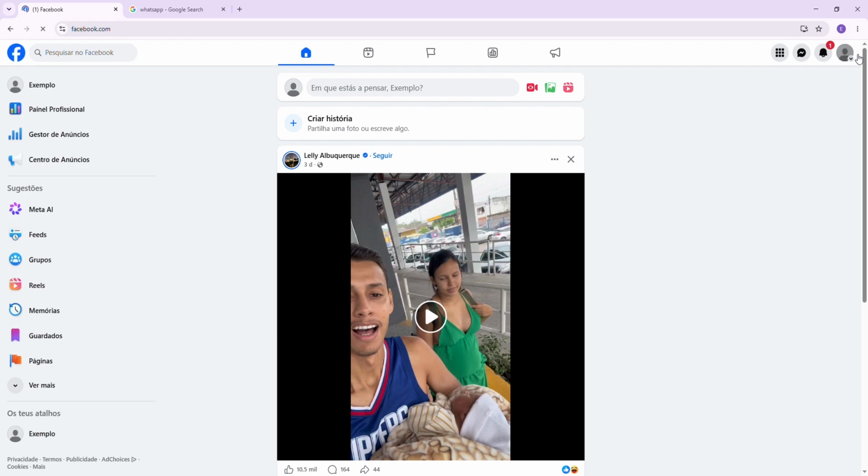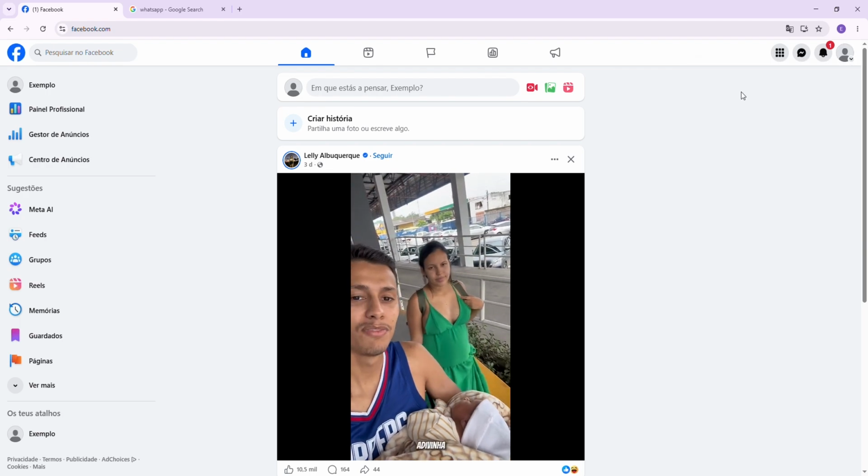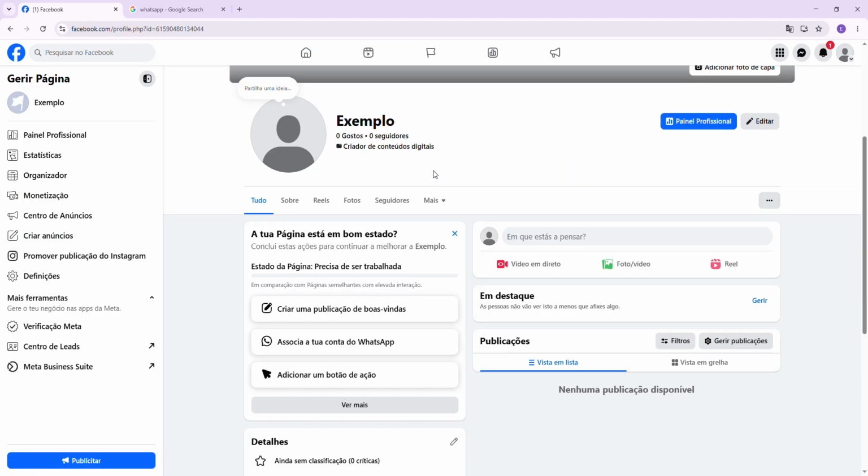And that's it. You've successfully learned how to add a WhatsApp button to a Facebook page in 2026.